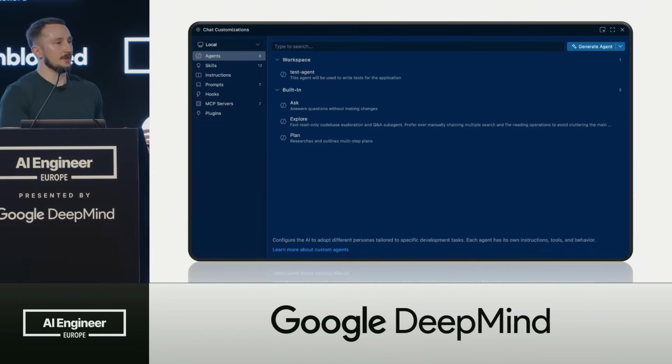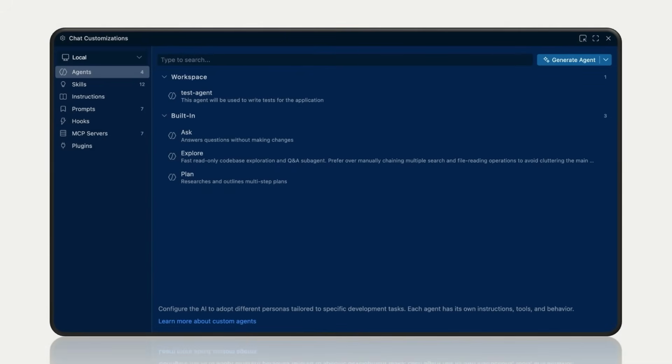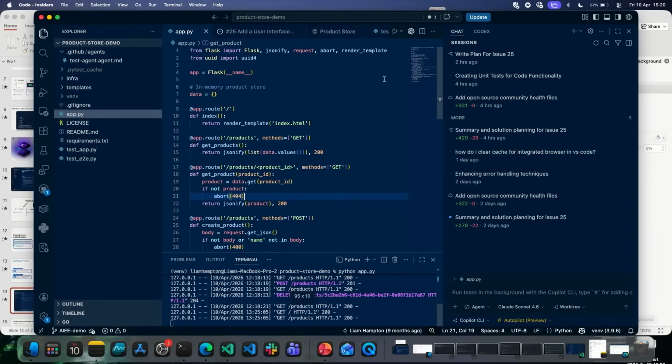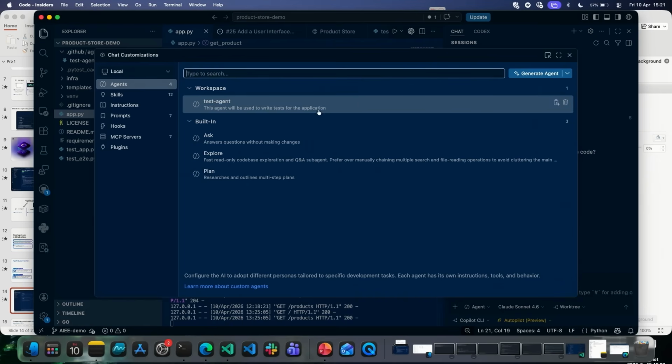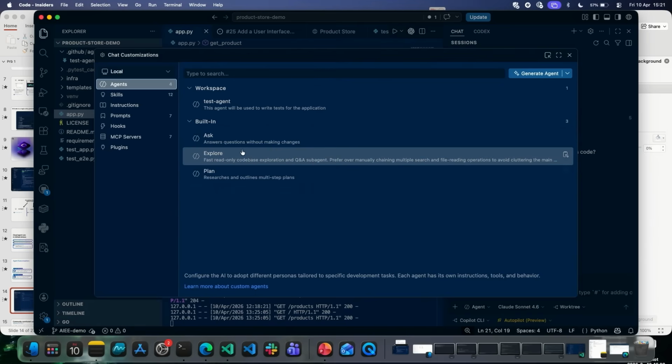Now, inside VS Code, this is a modal which is very recent, and I can jump out of the slides in just a moment to show you exactly how this looks. So if I was to go over to VS Code, open up my GitHub Copilot chat pane, and click the cog up here, you can actually see everything that I have in one user space for you to customize the chat and the agents that you are running. So whether you've got agents, I've got my custom test agent, I've got my built-in agents, which is ask, explore, and plan. I've got some skills.